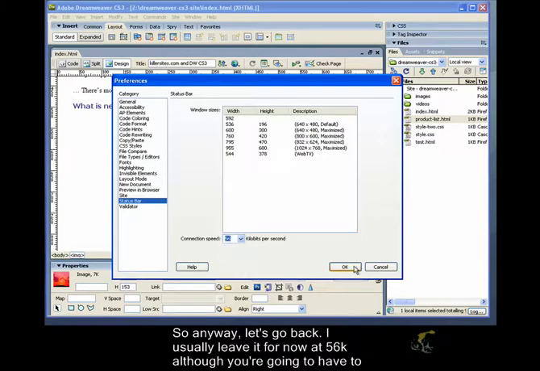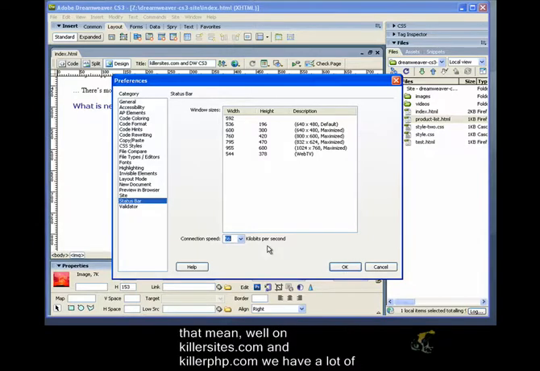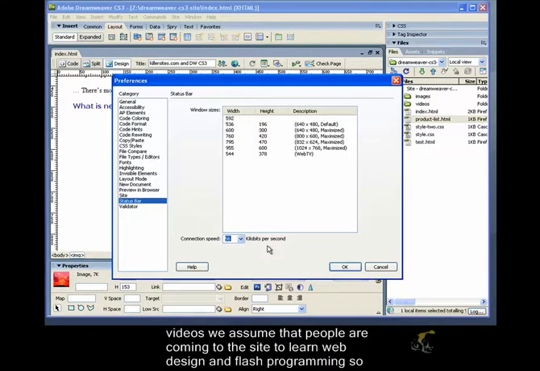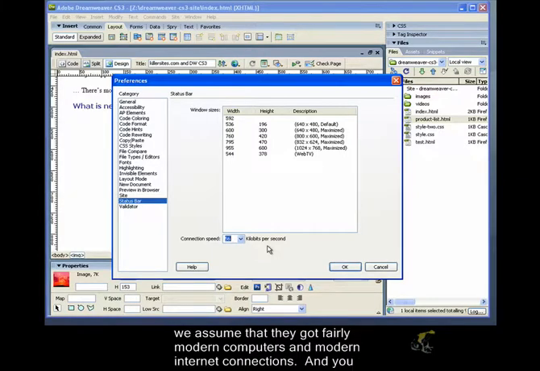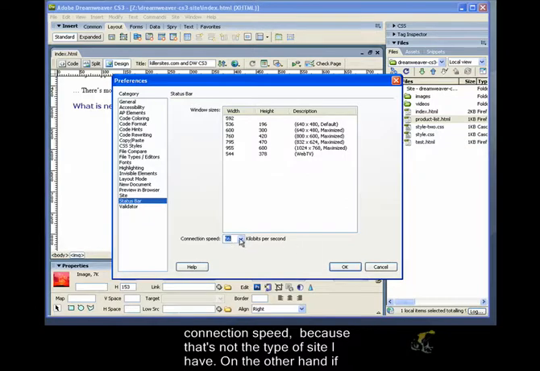56K, although you're going to have to determine, depending on the type of site you have, what you want to set this to. So what does that mean? Well, on killersites.com and killerphp.com, we have a lot of videos. We assume that people are coming to the site to learn web design and Flash programming. So we assume that they've got fairly modern computers and modern internet connections. And videos are huge, right? They're many megs apiece. So I'm not so concerned about a 56K connection speed, because that's not the type of site I have.